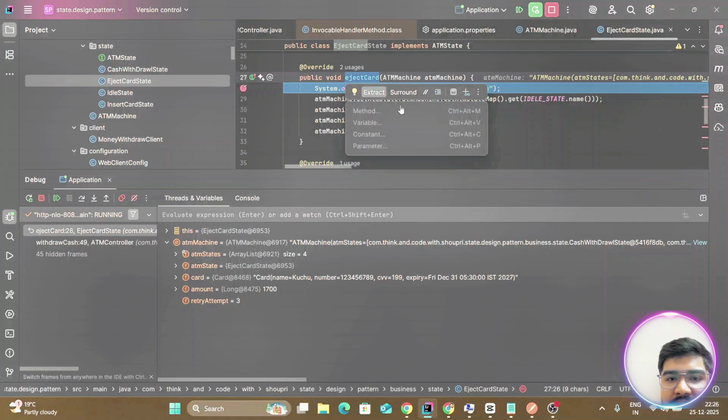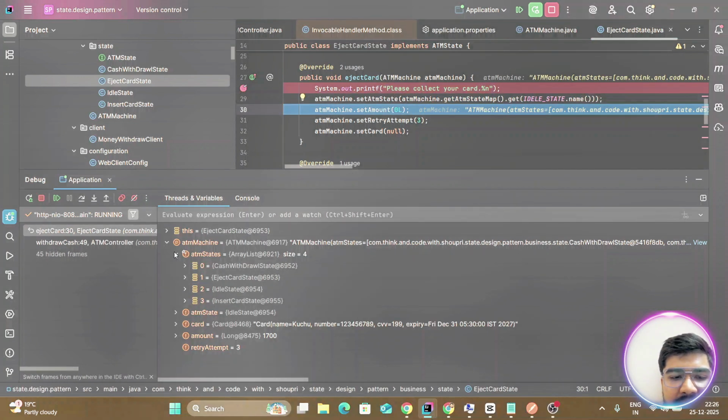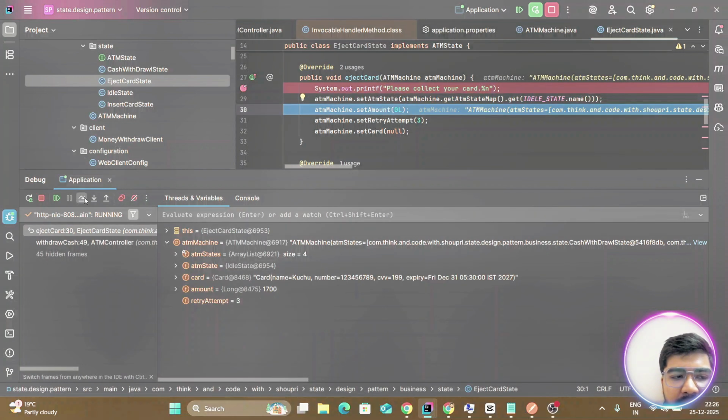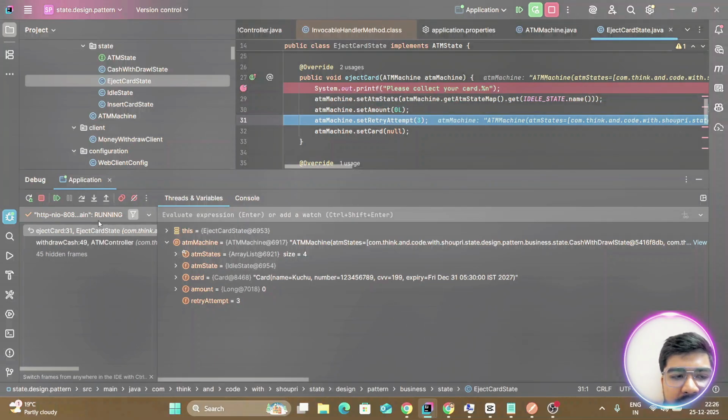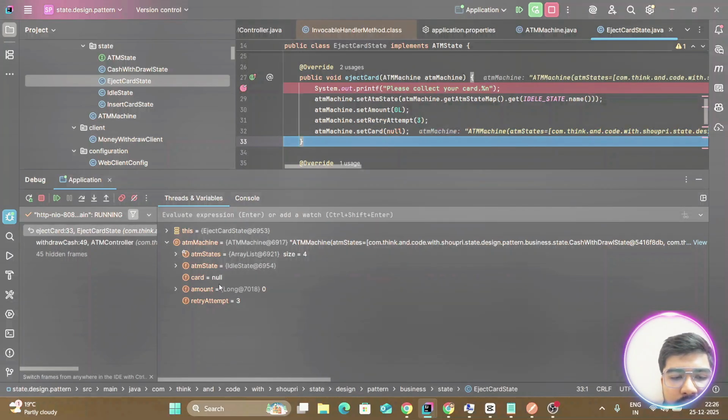So that means after a successful transaction also, your ATM machine is doing the resetting. ATM state is going to be reset. ATM state is currently idle state, right? And all the variables are going to be reset: amount reset, card details reset, retry count reset, and card details also set to null.